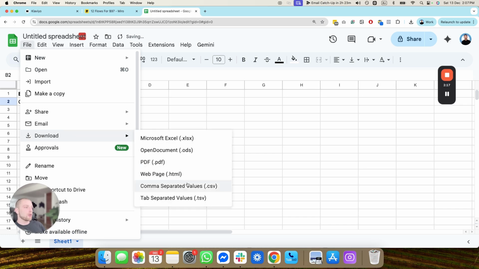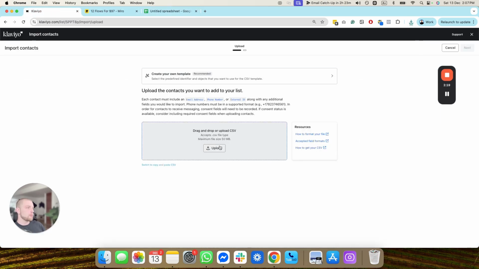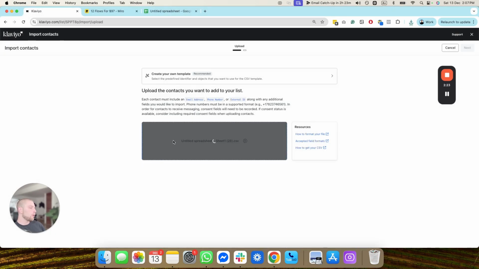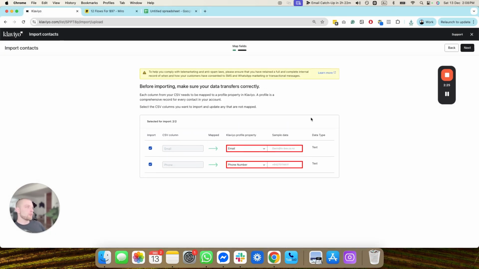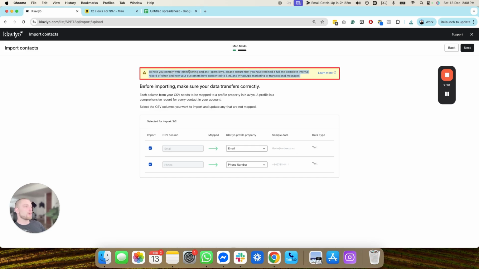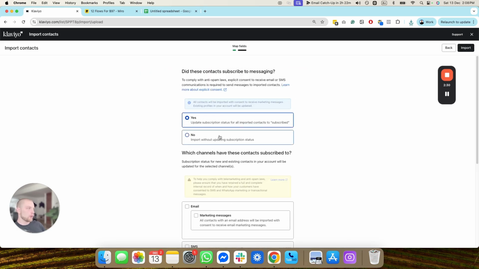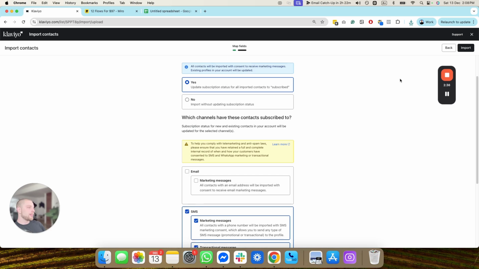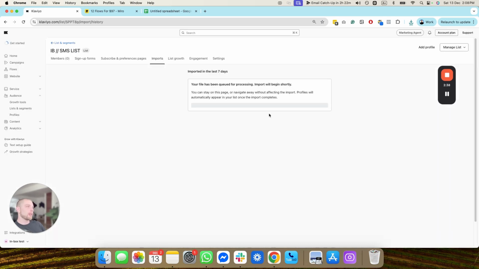So we can click download CSV, okay? Then we upload the contacts. There it is. Click upload. We've got their email and phone number. Once again, it's going to tell you to make sure you have SMS consent. We go next. We go yes, update their subscription status for SMS, not necessarily email marketing. And then we click next. And we click import. And then Klaviyo will import that list for us, okay?